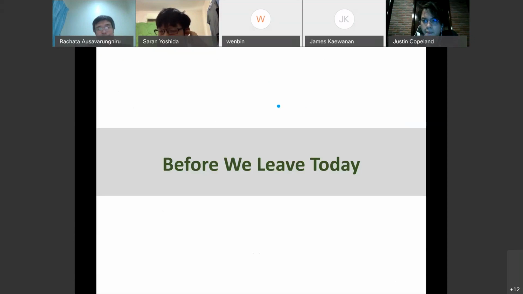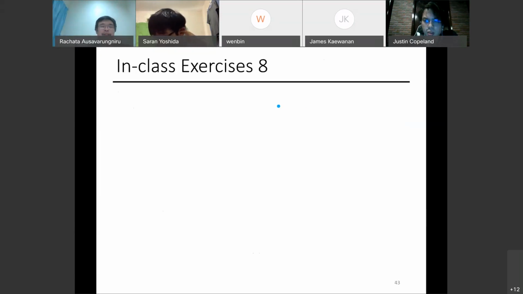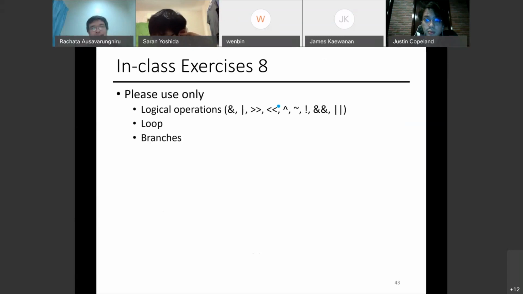The way we'll do a recap is there'll be an in-class exercise that asks you to go through assembly code and tell me what it does. Right now, let's do a recap for the part that might be on your exam. Basically, we ask you to do a parity check and use only logical operations. This is in class 8.